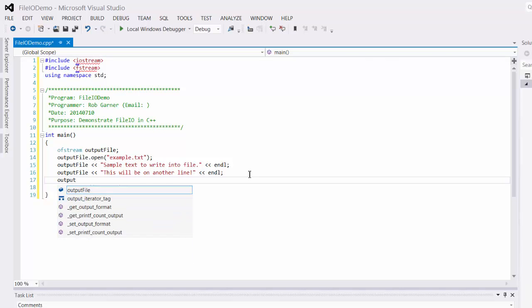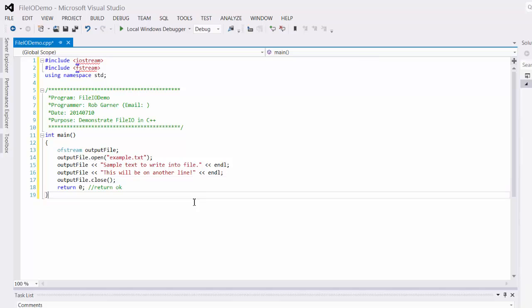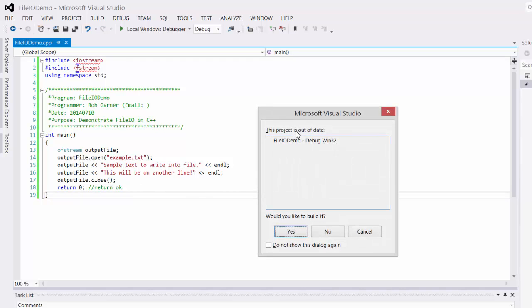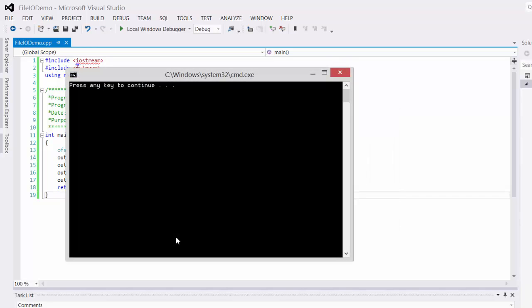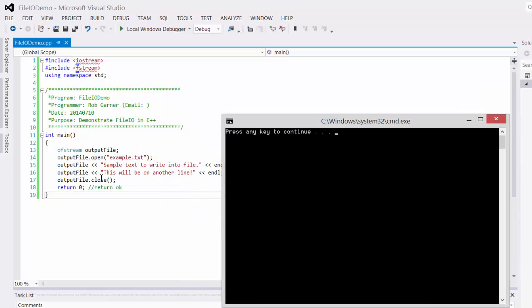Now, after we write to a file, we always want to make sure we close it. Otherwise, that resource will stay open on the computer, and if you have too many of these open, it creates a problem. So we'll run this with Control F5. It compiles, and it doesn't display anything because we didn't actually have it display anything.